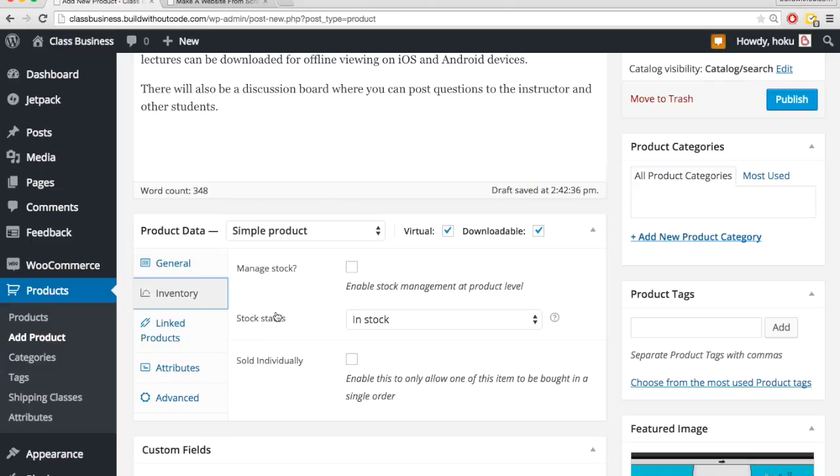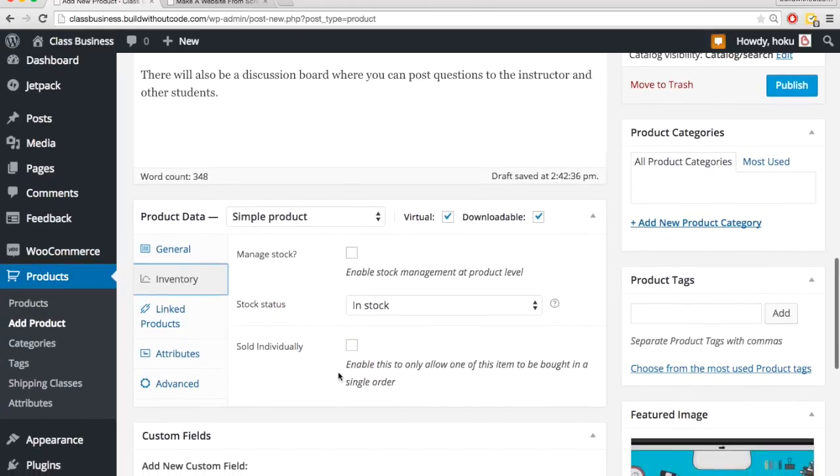Now, because ours is a digital product and we don't have to manage stock or anything like that, there's no limit on how many can be downloaded on a certain day or anything like that. I'm not going to have to touch this, but if you do have to deal with stock, then make sure you look at these.